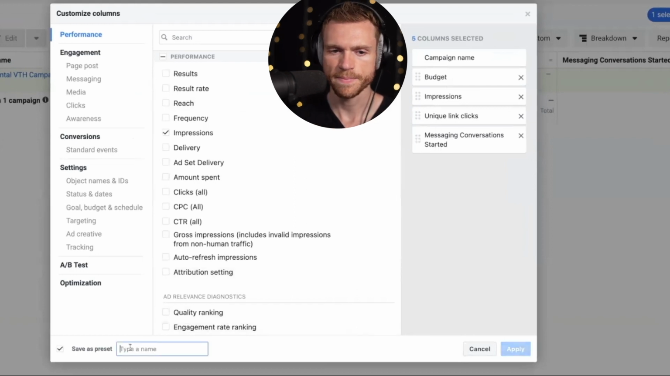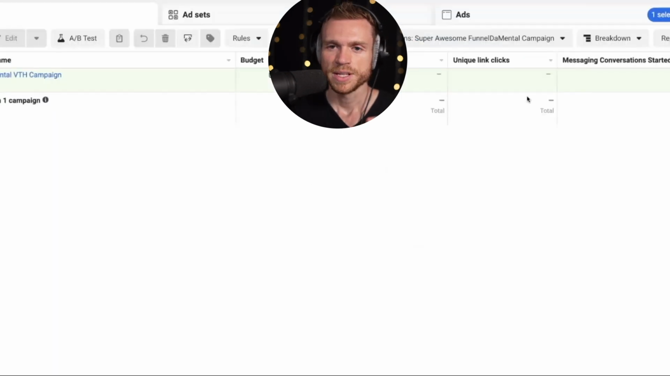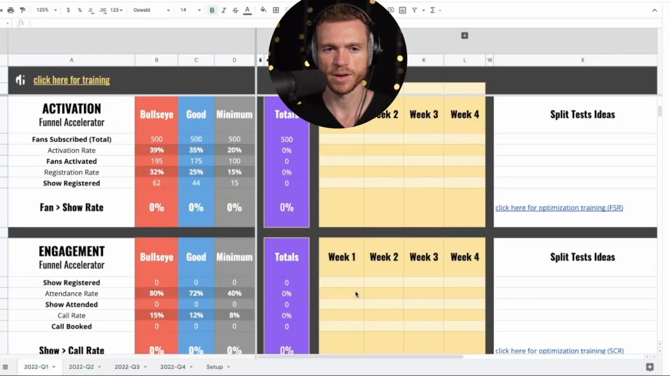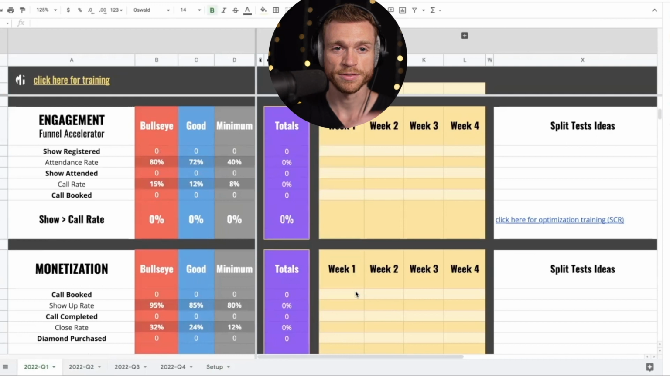And you can save it as a preset and call it super awesome fundamental campaign. That's such a bad dad joke. Basically, that's going to show you those specific metrics on a weekly basis. You can come in, you can fill these in manually. There's a whole beefed up version with all of the other funnels and other different offers that we build out for our clients.